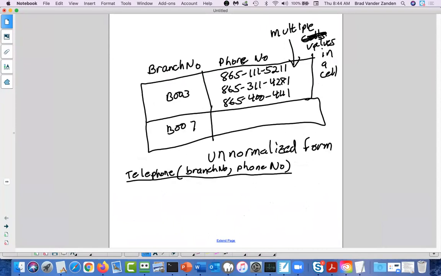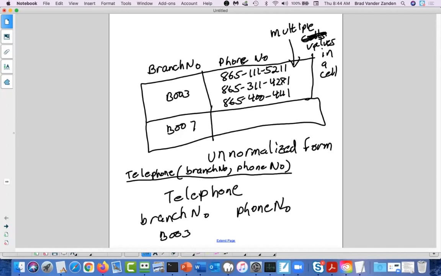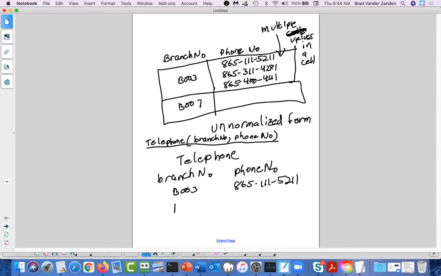No. So it would actually be, here's the telephone relation, and it has branch number and phone number. And it's like B003 865-111-5211, and then B003 865-311-4281, and each one is in a separate row.